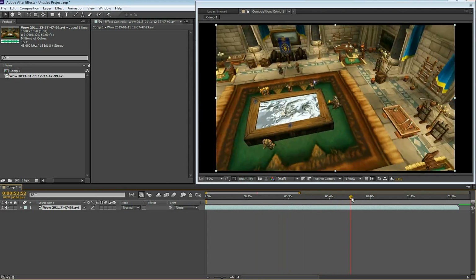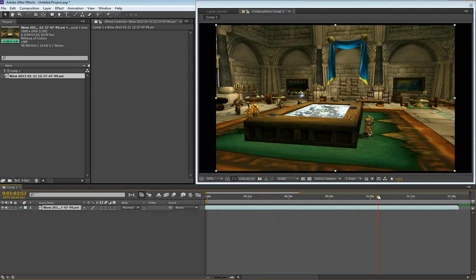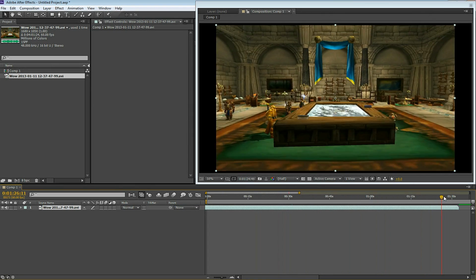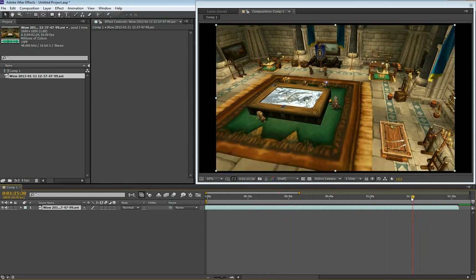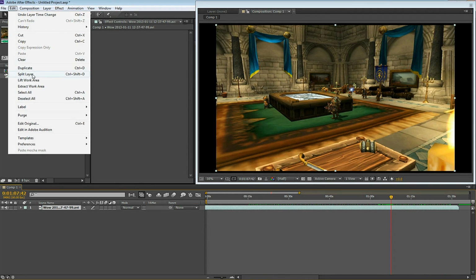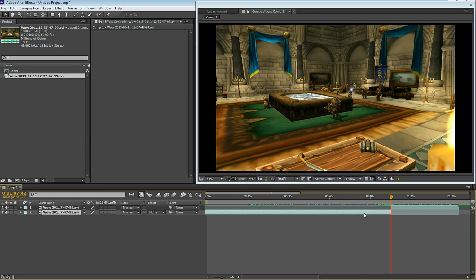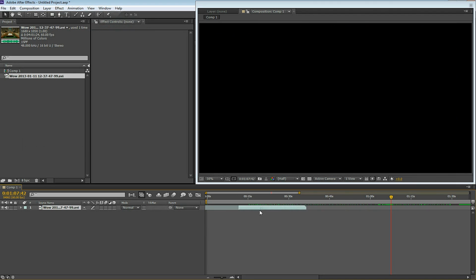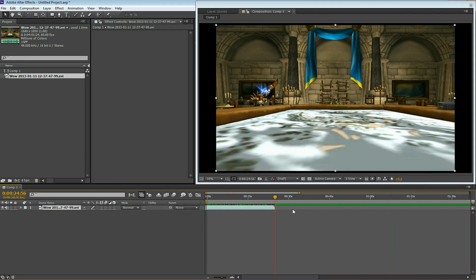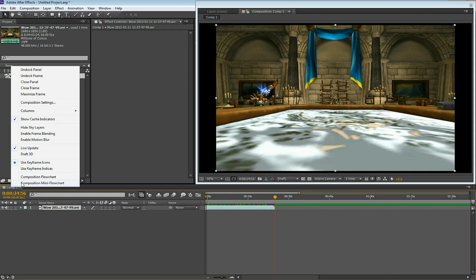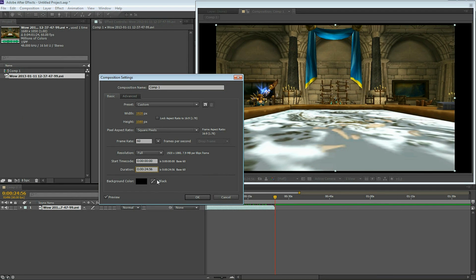I'm just showing you exactly what I'm doing. I'm looking for where I want to start and end this shot. Alright, so I think I found the beginning, and I want to split the layer, so I go to Edit, and I select Split Layer. Basically all I'm doing is I'm shortening this clip. The clip is too long, so I want to shorten it. Okay, now I want to shorten the duration of the composition, so from the beginning to the end is about 25 seconds. So if I go to Composition Settings again, it's going to shorten the entire timeline.